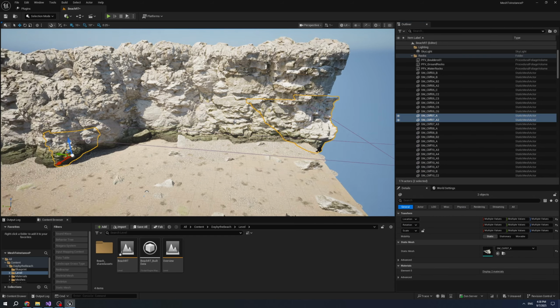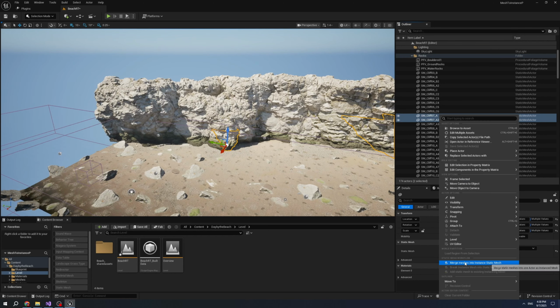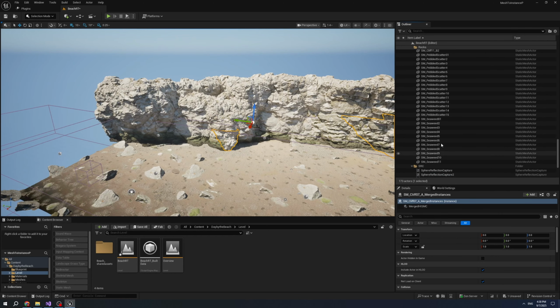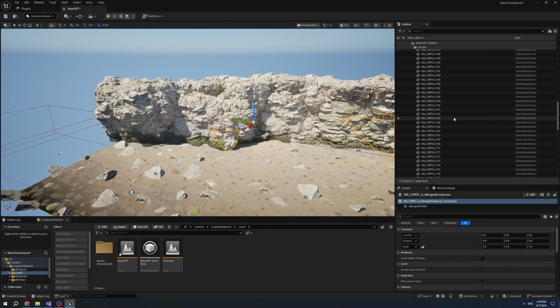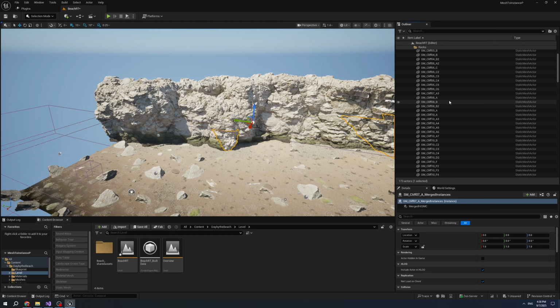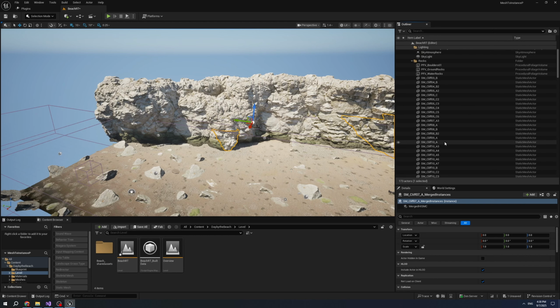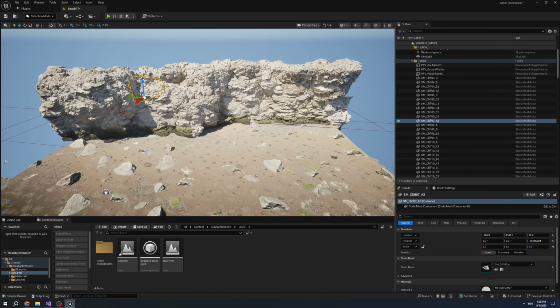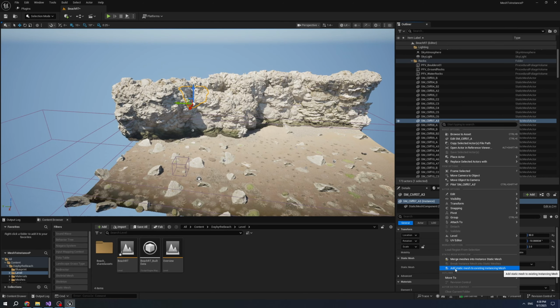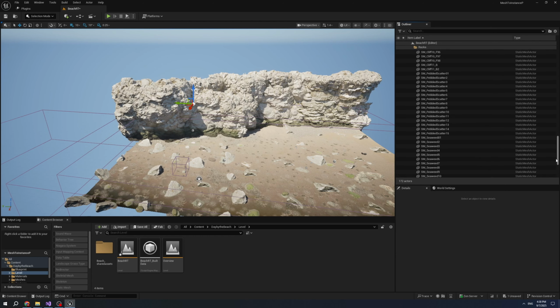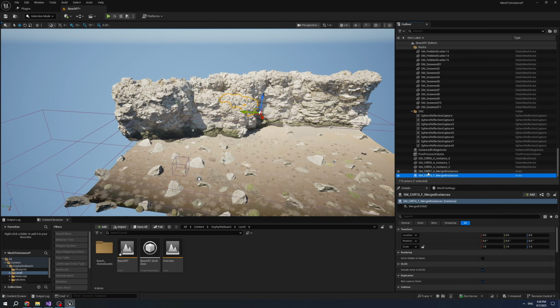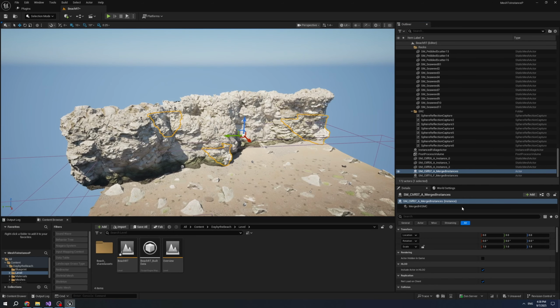Or, for example, if we work with some static mesh that is already united, and we want to add a new mesh to it, we can select this mesh, right click, and we have the available option to add static mesh to existing instance mesh. It will automatically select the mesh with the instance component and will add our mesh to this component.